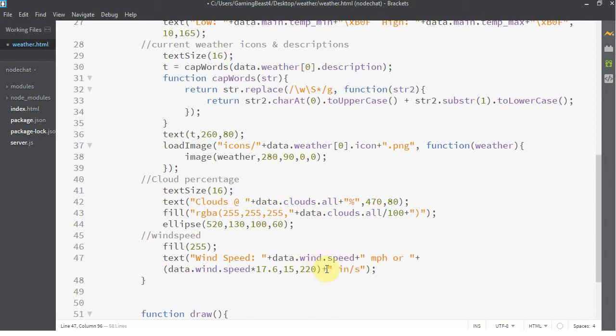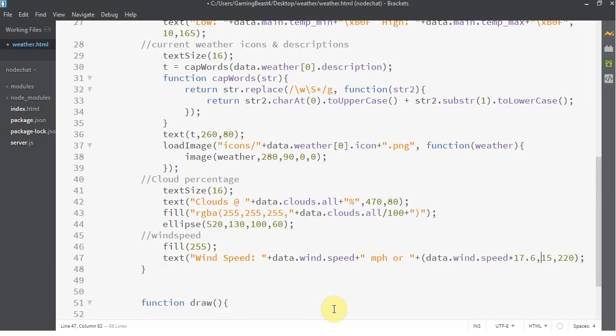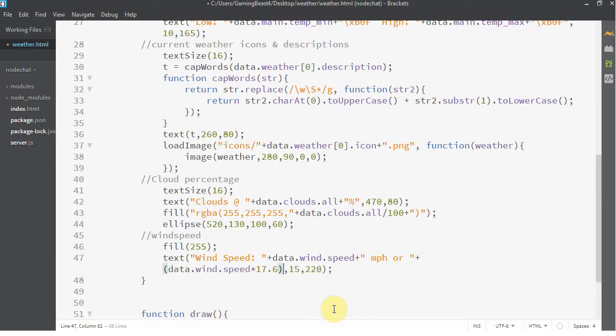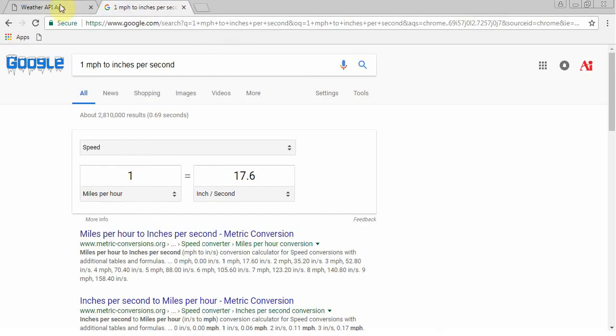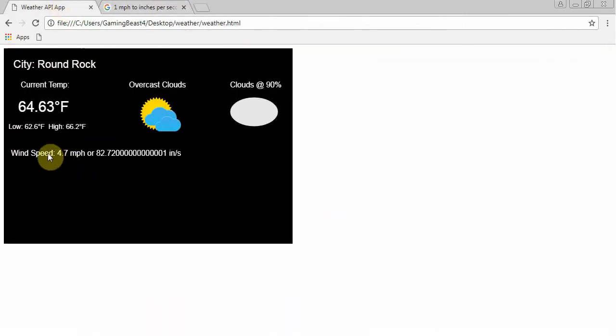Oh wait, what am I doing? I'm totally outside of this. I don't know why I put that in there. Okay, so there we go. Plus inches per second. So we can take a look at it. So wind speed 4.7 miles an hour or 82.7 blah, blah, blah, inches per second.